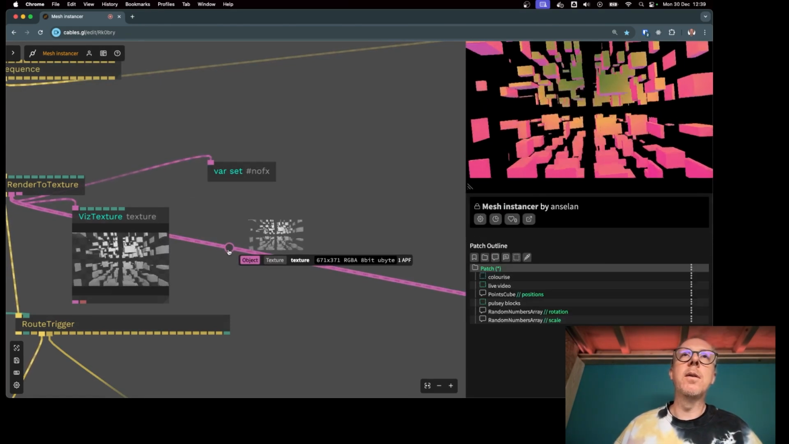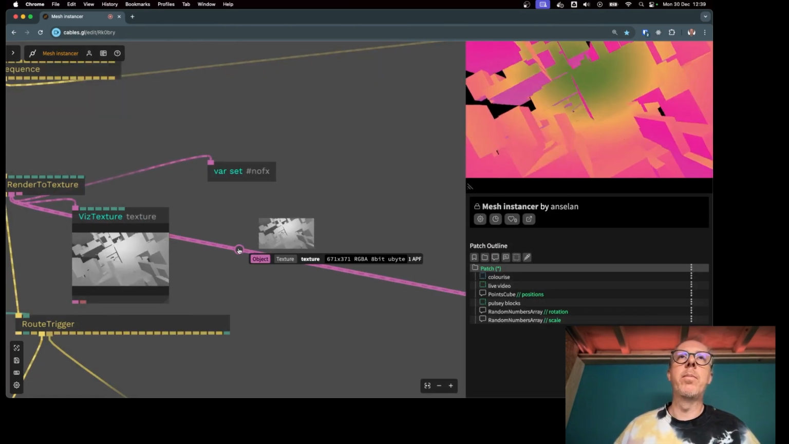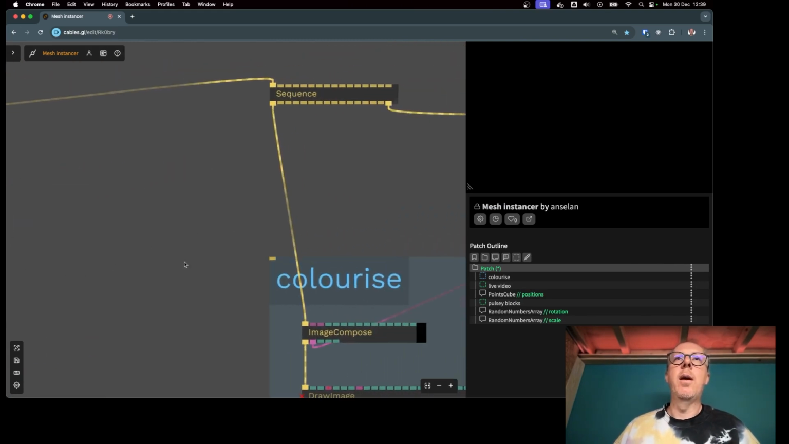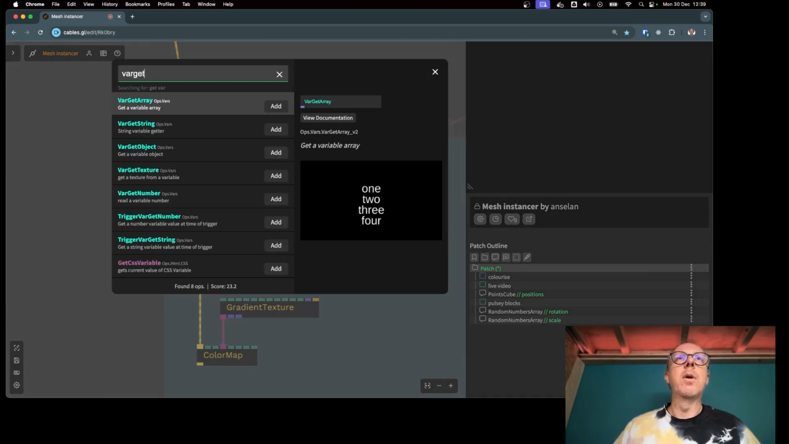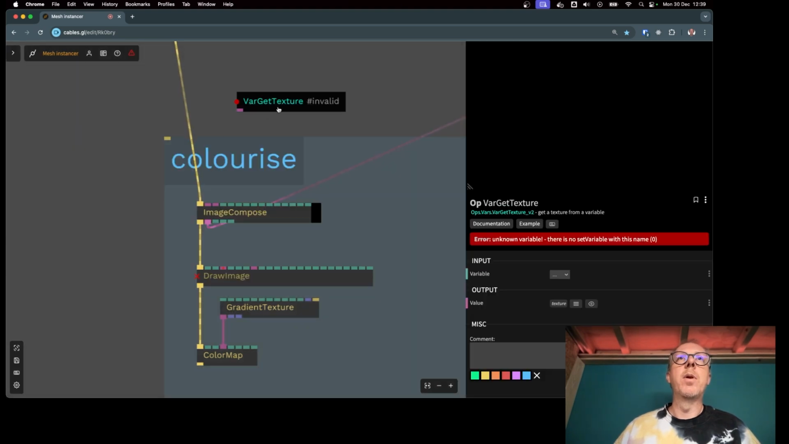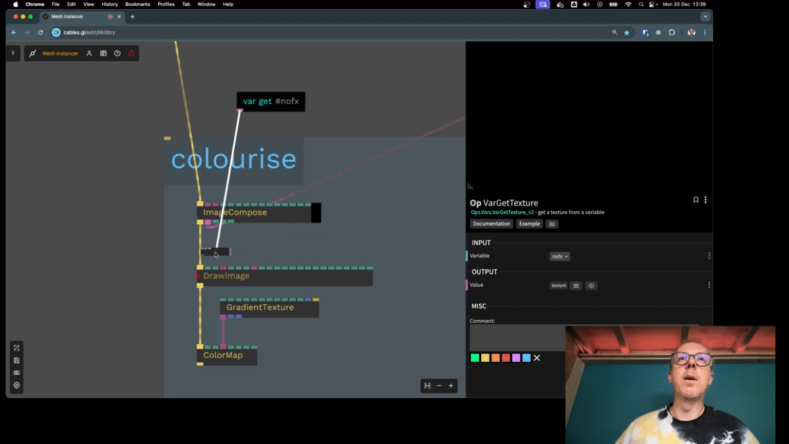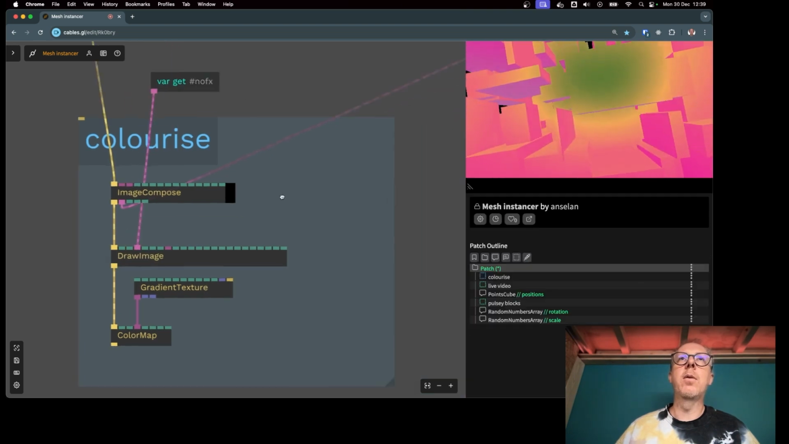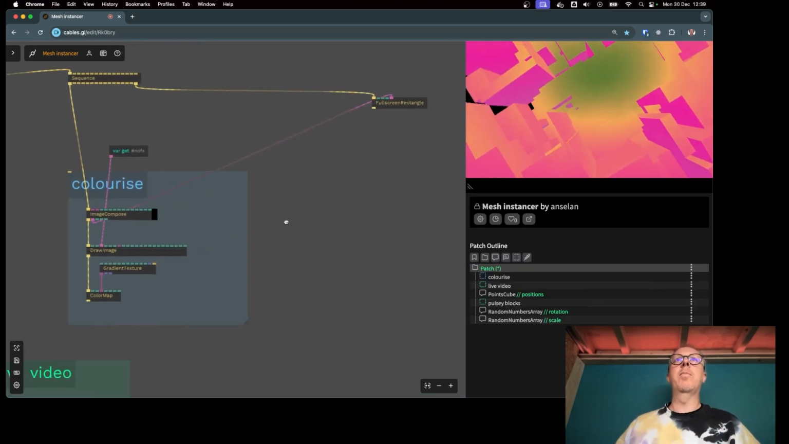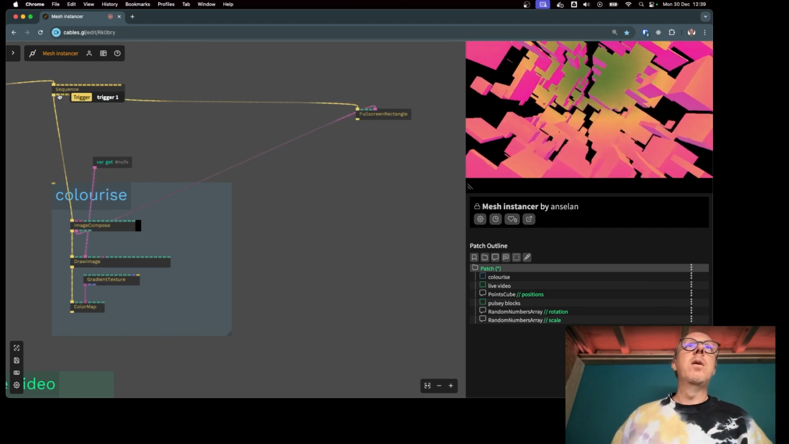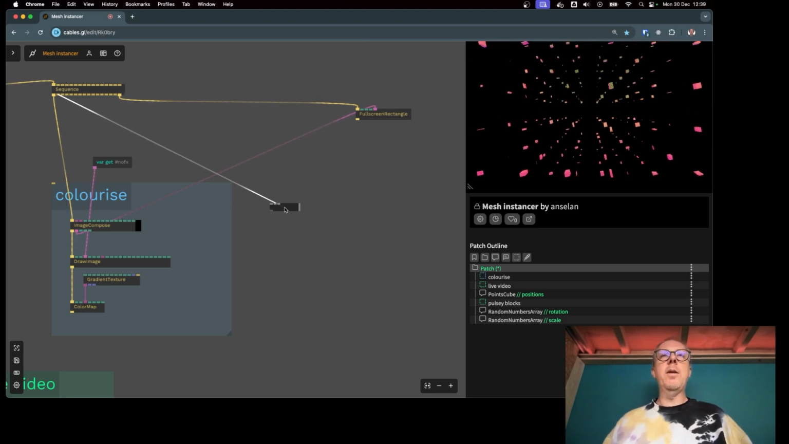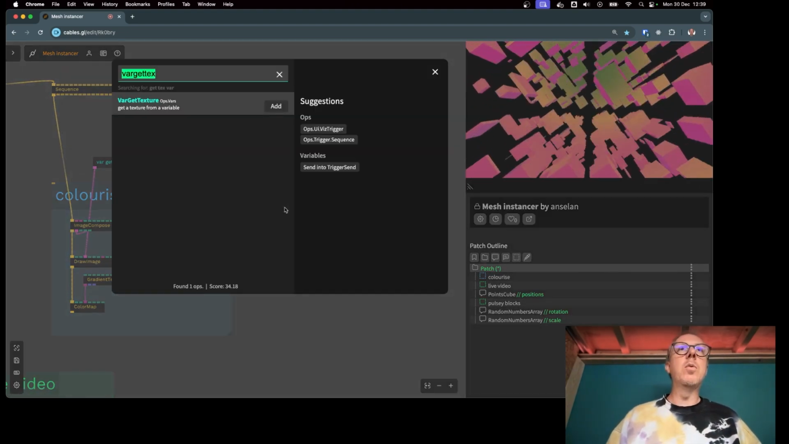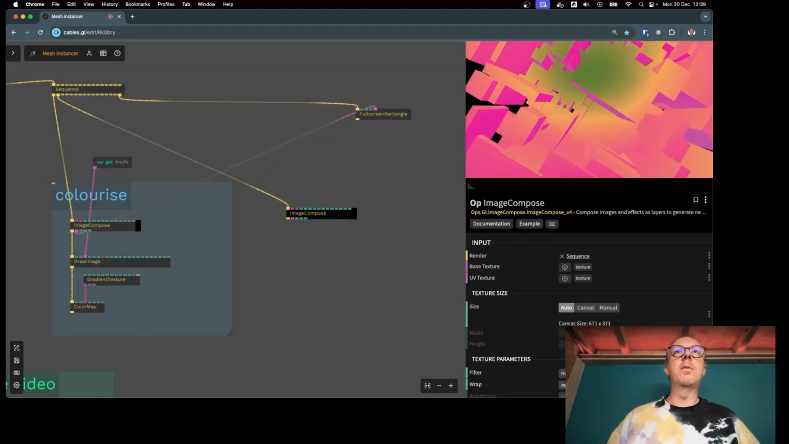I'm going to disconnect this here. I'm going to break some stuff initially, and over here we're going to var get texture. We're going to say that we want that same no effects one, and send that into here. Cool. Nothing really changed yet, but this will just make it more convenient as we go. So the second effect that I'm going to make is going to be a kaleidoscope. So I'm going to also do an image compose. That's just useful.